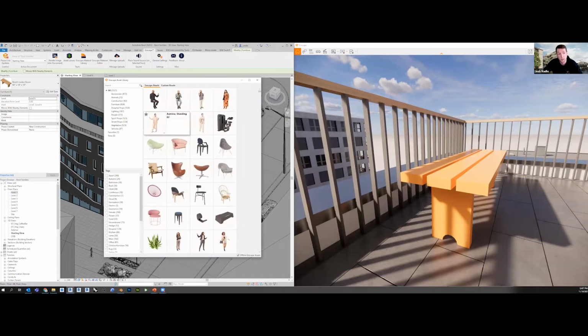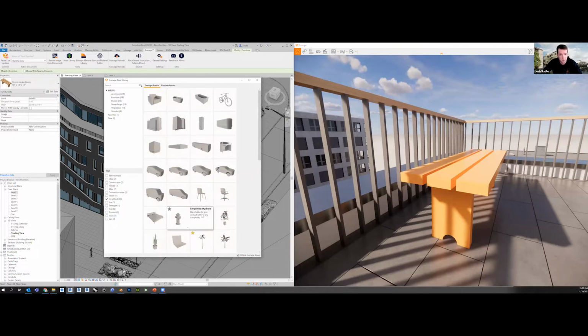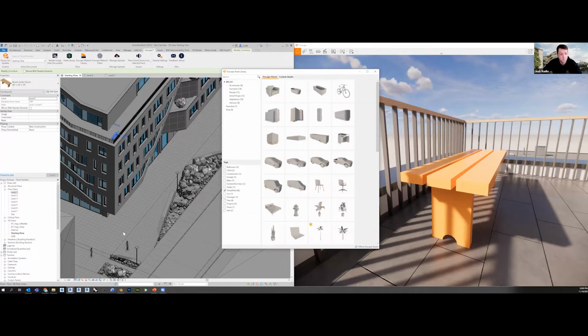With 3.1 that just came out, we did introduce simplified assets, because all of these are fully textured. But if we're looking for more simplified ones, where we need to do pre-design and early stage design, if we go over here to the tags and scroll down to where it says simplified, this is where you can filter out just the simplified assets. So again, these just came out with 3.1.